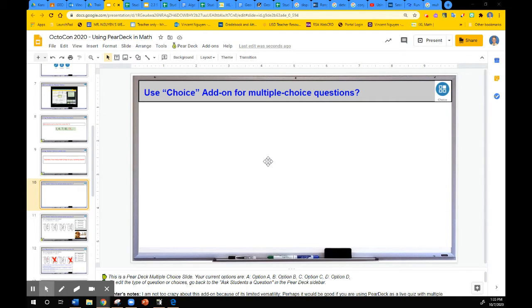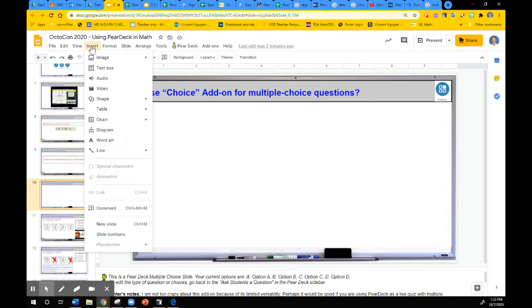I don't use this a lot in my math classes because I like for my students to talk through the problems instead of just picking an answer choice. But if you have or see something that is appropriate, you can use the choice add-on.